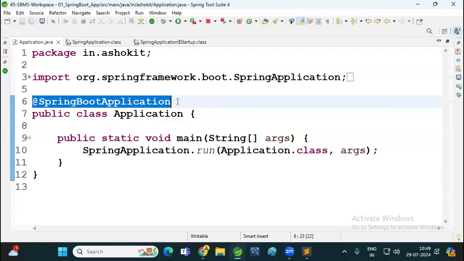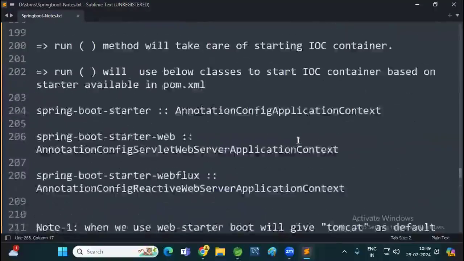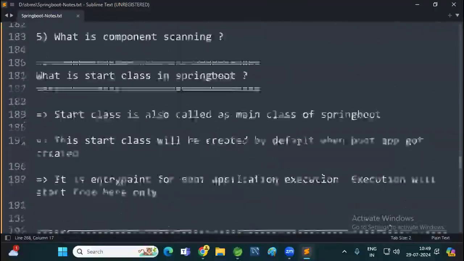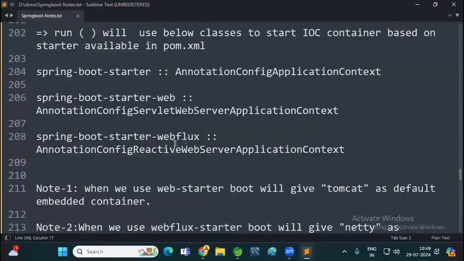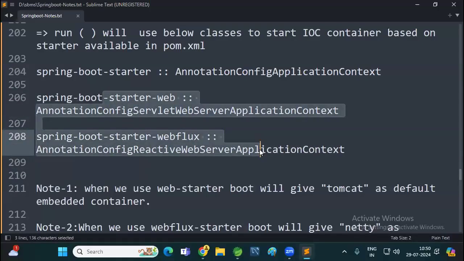Nobody asked me a question: sir, you told that if you add the web starter, this class will be used to start the IOC. If you add webflux, this class will be used to start the IOC. If I add both starters, what will happen? Are you getting that question? No. Why? Because you are not understanding the concept. I expected this question from you people.